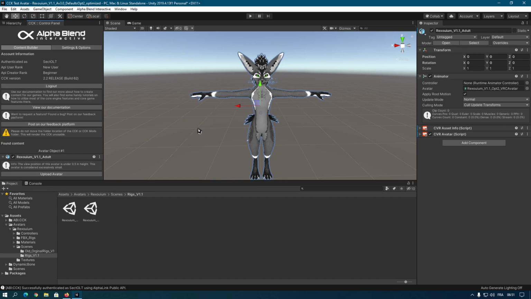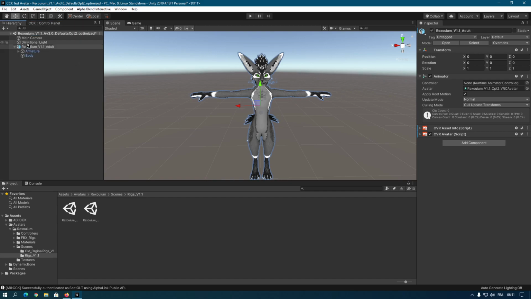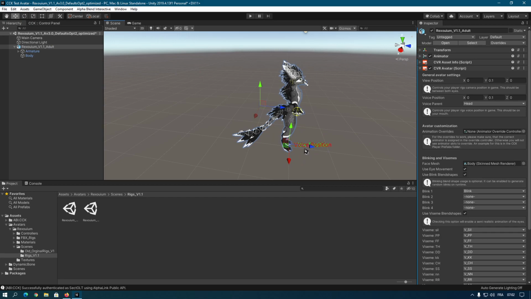So now you may see this info bubble here. The view position of this avatar is under 0.5 in height. This avatar is considered excessively small. Now this is normal. By default, when you add the CVRAvatar component, the voice and viewpoint are going to be at the feet of the avatar. Just give me a second so I can figure out again where those things are located. So here we have them.